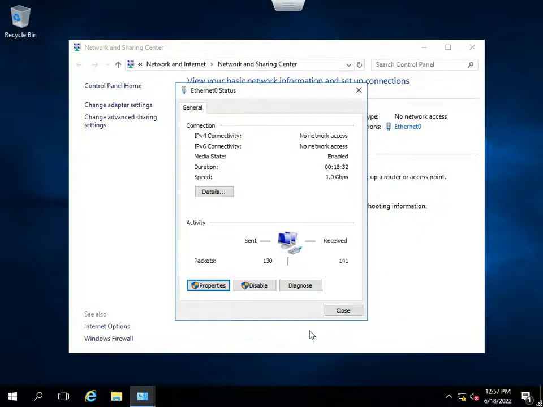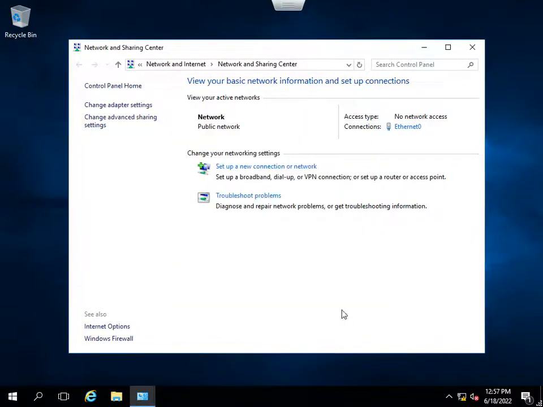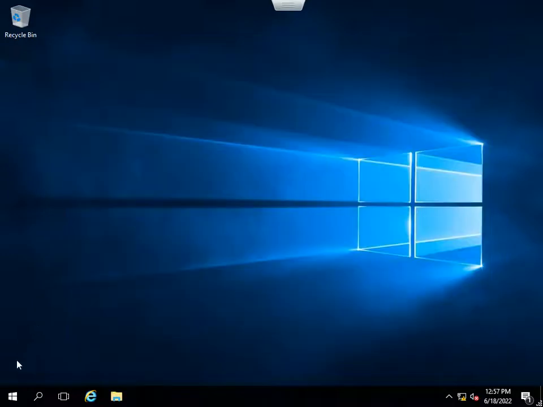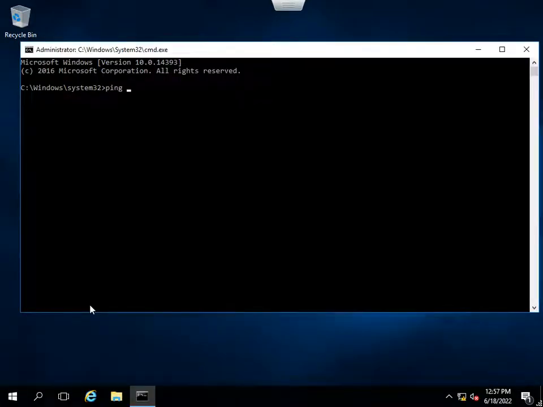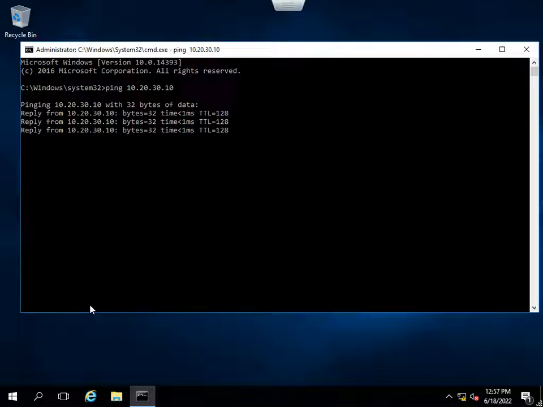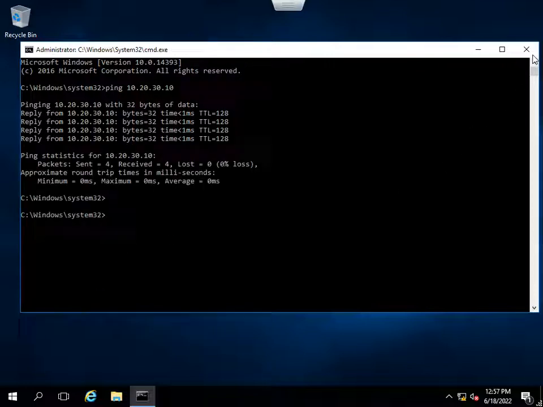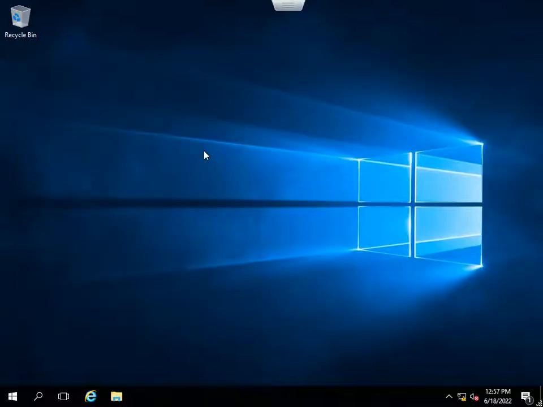Okay, so after closing that I can double verify whether my domain controller is now reachable or not. Wonderful, it's reachable now. So now it's ready for joining the domain of my on-premise environment.